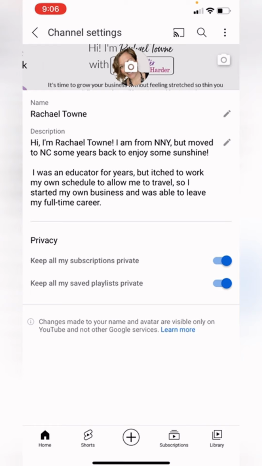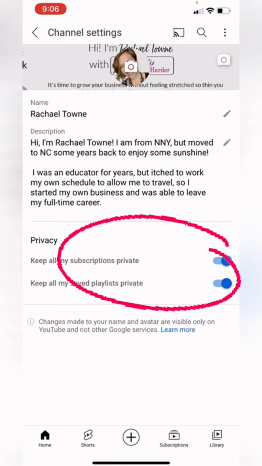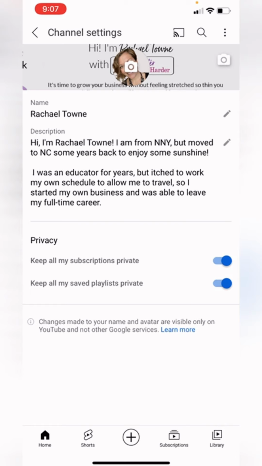So basically you just want people to be attracted to you if you're looking to build an entire channel. And then we have keep all of my subscriptions private, keep all of my saved playlists private. Those are something you'd want to toggle on just so people aren't really seeing what you like. This works for me because my kids also use my YouTube and they don't want to see that my kids watch Guava Juice or whatever. This is for my personal building. So that's where you're going to go for that.